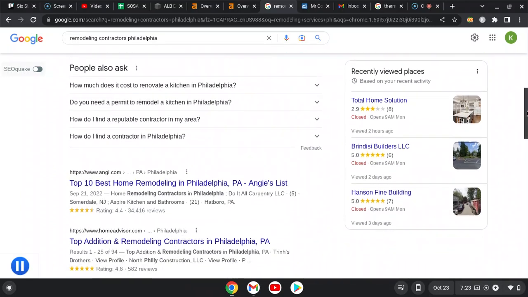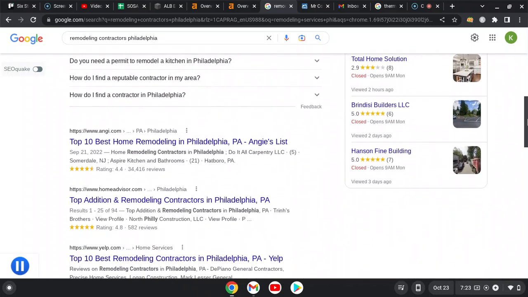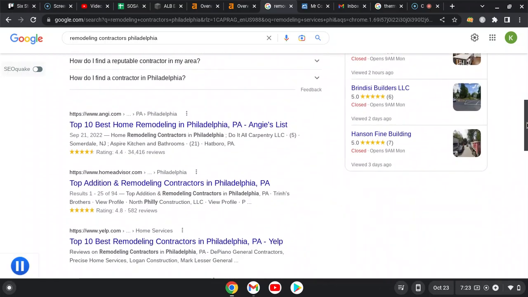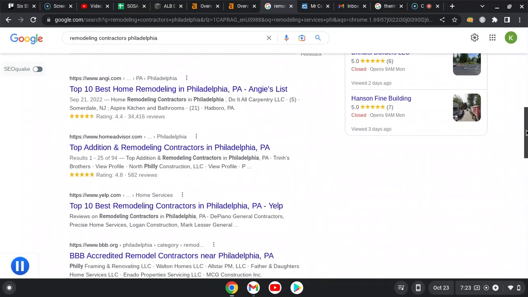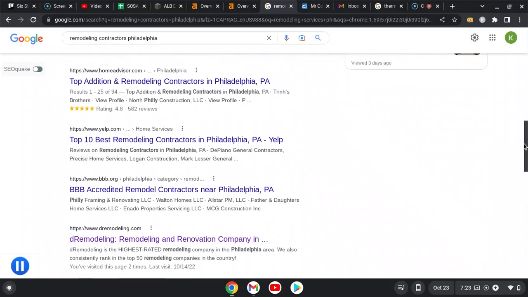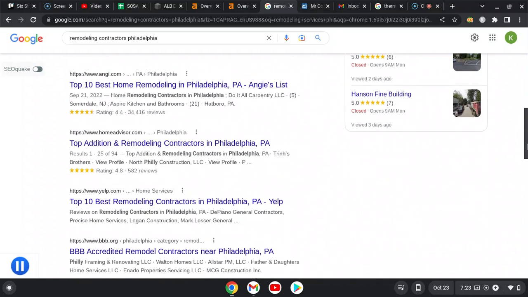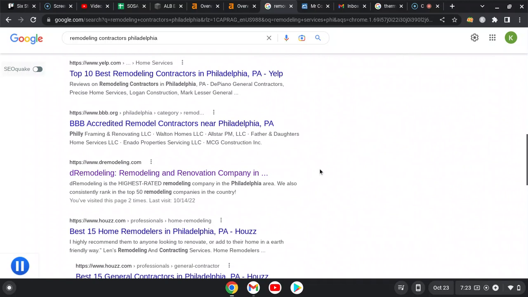So the last thing I'm going to talk about are backlinks and organic rank. So in addition to being in the map pack, you want to be top organically, which means the first business without an ad. Yelps, BBBs, they don't count. So in this case, it's D Remodeling out of Philly. So you want to be in that spot. In order to get there, you have to have a lot of power and relevance. So your content matters and your backlinks.